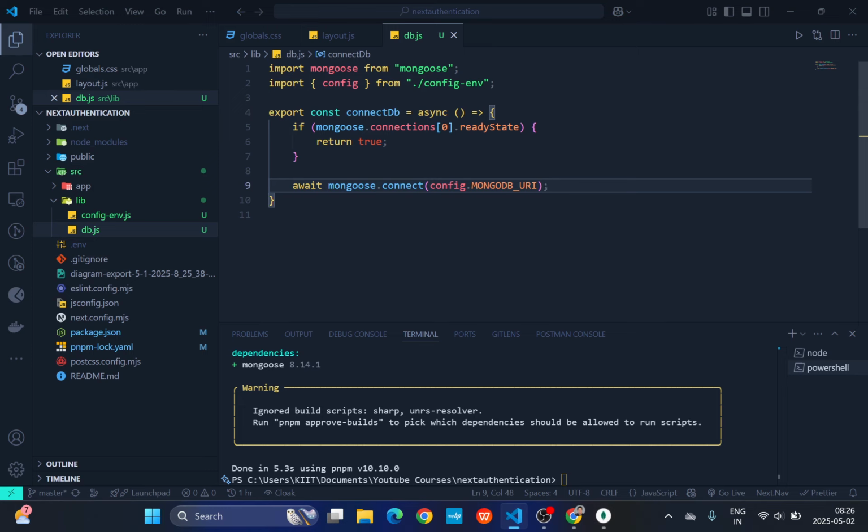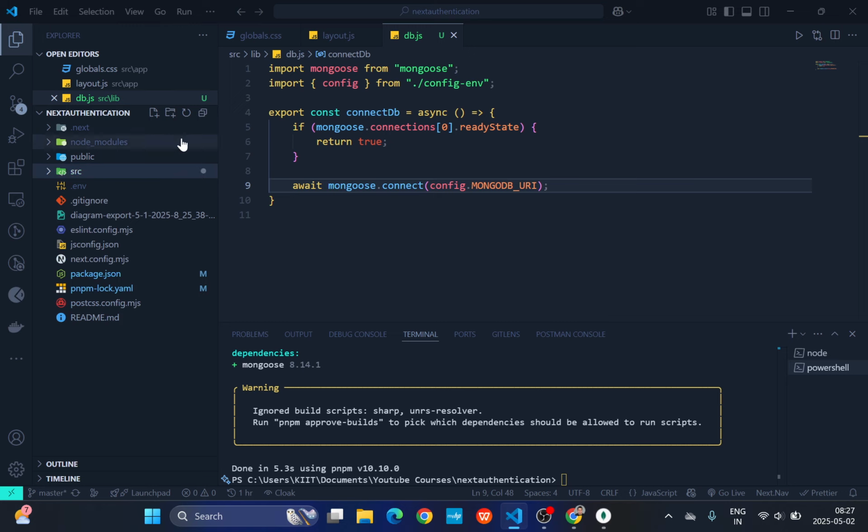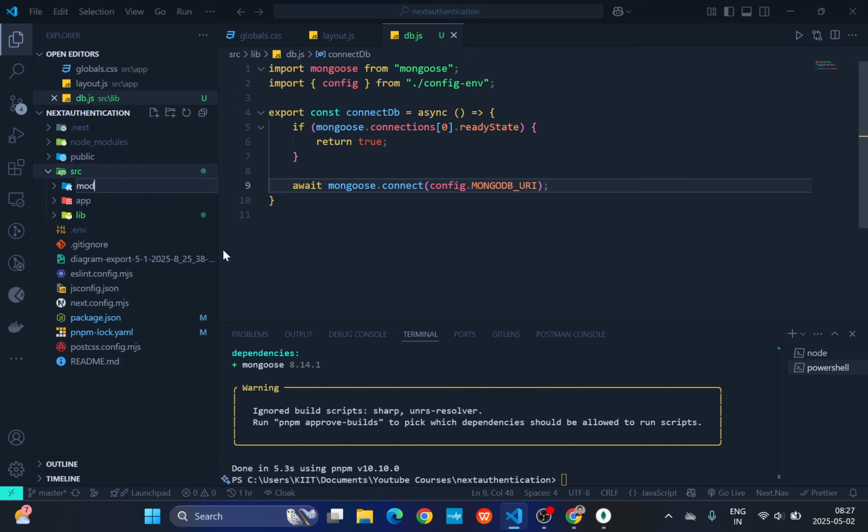Now, this is the MongoDB connection. It is not expressed that we'll go ahead and call the connectDB function inside the layout.js file. Not like that. We have to call this function separately on each and every API route or each and every server action that we'll be creating. Now let us create a models directory.